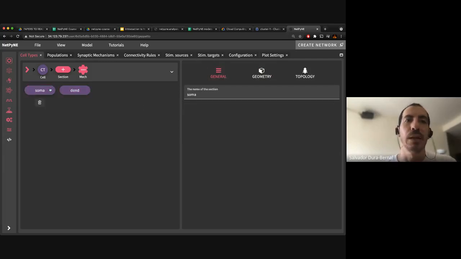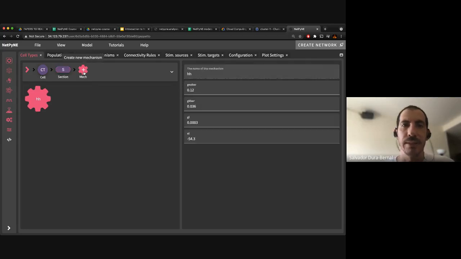So we can again go to any of the sections and click on the mechanisms, explore mechanisms inside this section. Then click there and we will see that inside the cell type and the section that we are in, we have this Hodgkin-Huxley mechanism. And on the right-hand side, you will see the parameters of the HH, the GNA bar, the GK bar, GL, and EL, the reversal potential, the leak conductance, and so on.